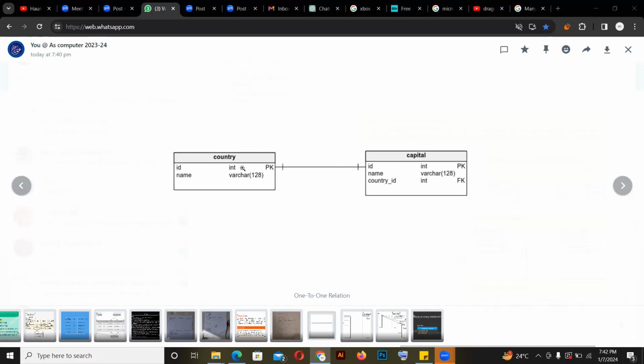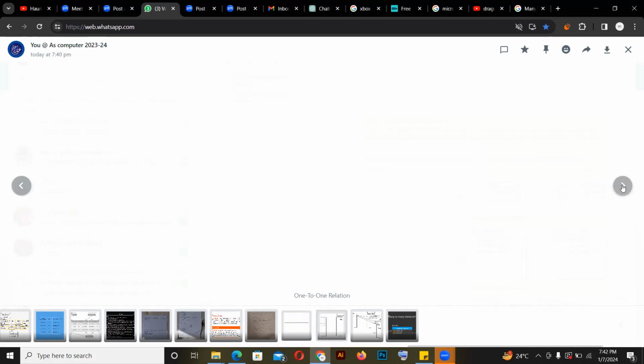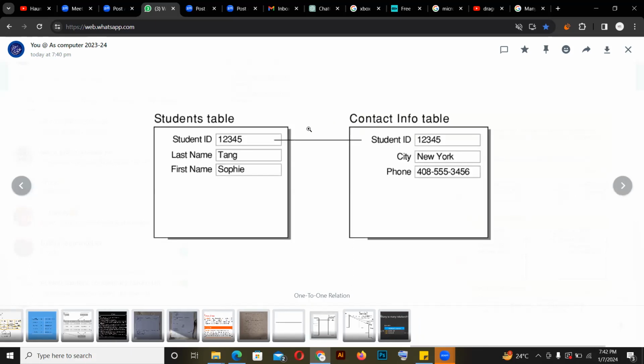That means that all of the values from this table can be accessed from this table. The value PK Pakistan is being referred to here as well, a one-to-one relation. This is also an example of a one-to-one relation. You can see that there is a student table and a contact info table. The student ID is 1234, last name is Tang, first name is Sufi. However, there's city and full phone number. That is part of a different table, but they still correspond in relation with each other because that is a one-to-one relation.